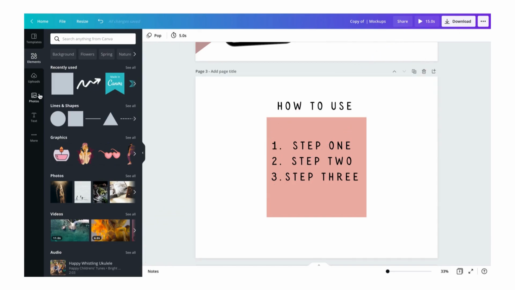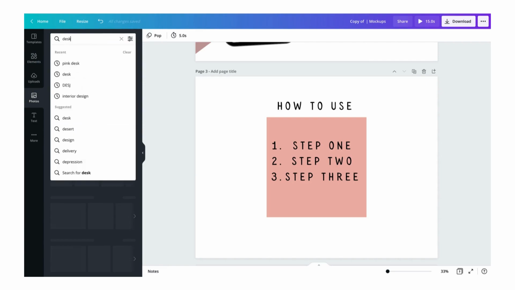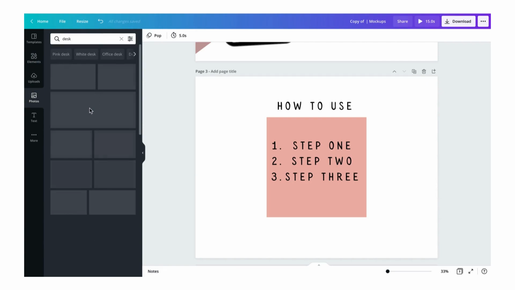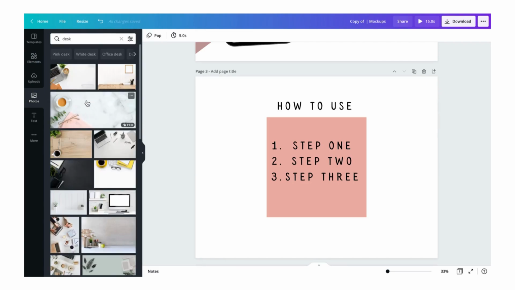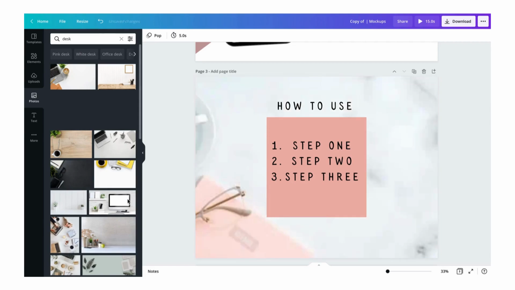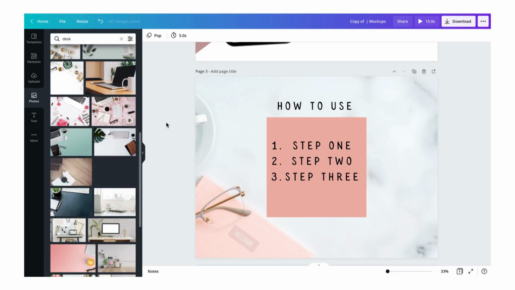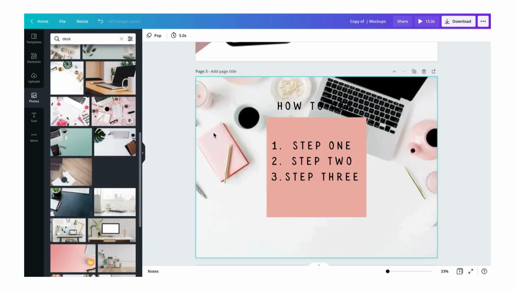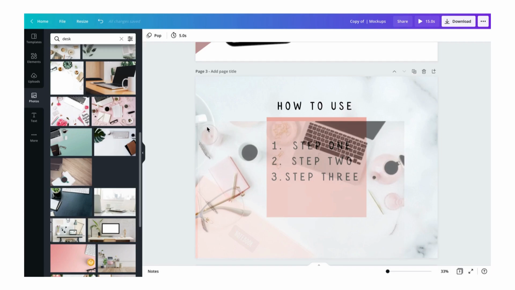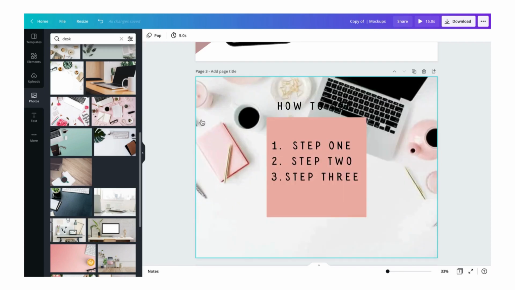Another really cute idea is putting a desk background. This is one of my favorite backgrounds to use, is desk. I'll also use pink desk a lot, which is kind of a cute idea. And a lot of these have this negative space around it, which means extra white space for you to put your stuff around it.